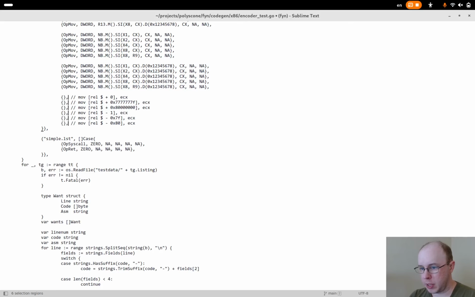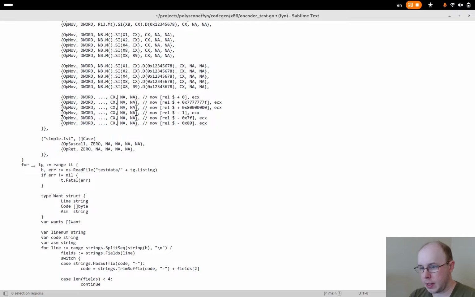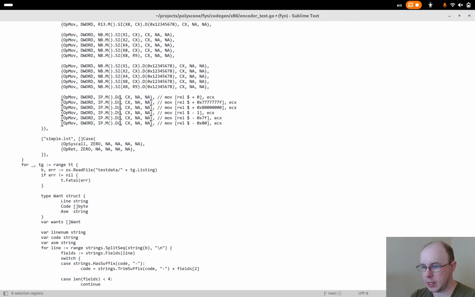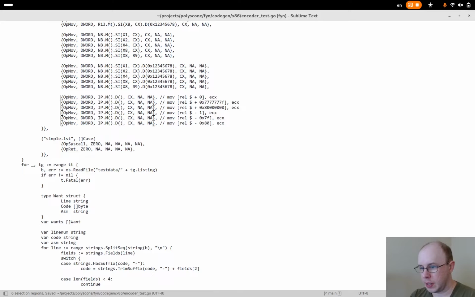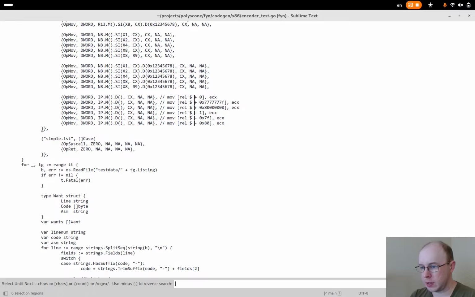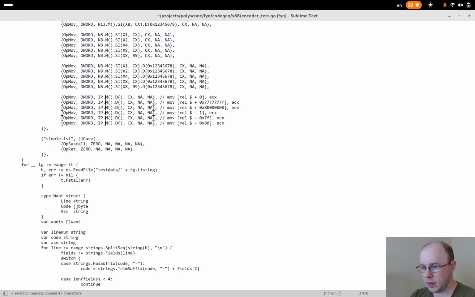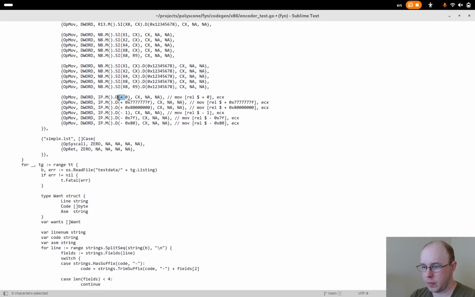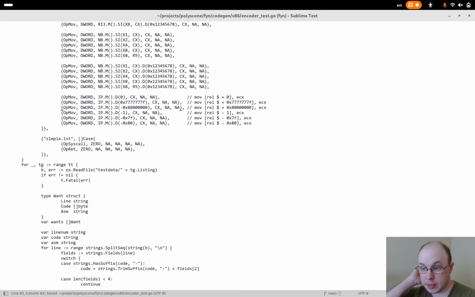So each of these is going to be op MOV, and they're all going to be D-word. They're all going to do something with CX, NA, NA, and all of these displacements are relative to the instruction pointer. So I'll do IP as a memory access and then add a displacement, where the displacement is just these things, so I'll just take these. I think in Go for this 8.1 I need to put a minus sign, otherwise it's going to complain about overflow.